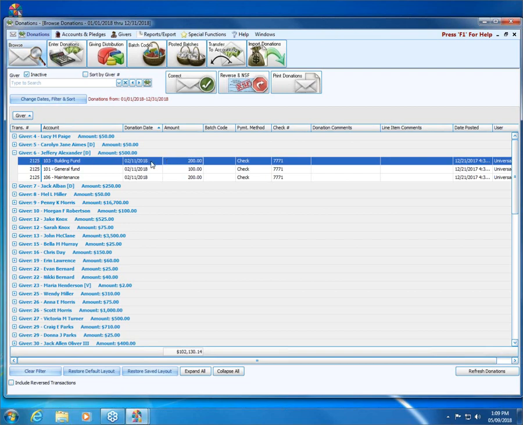This is the one that I need to fix. Once it's highlighted, you can then look up at the top and see that the correct button is now available for you to go in and make changes.